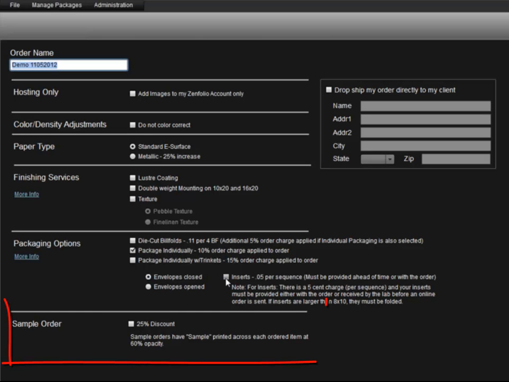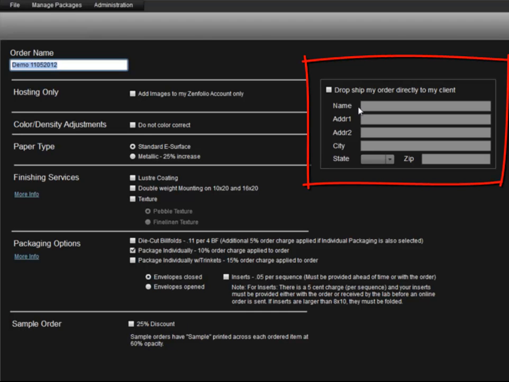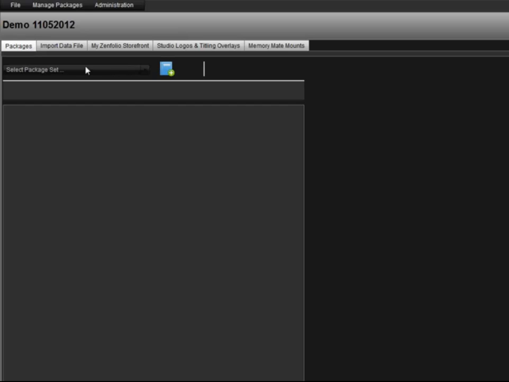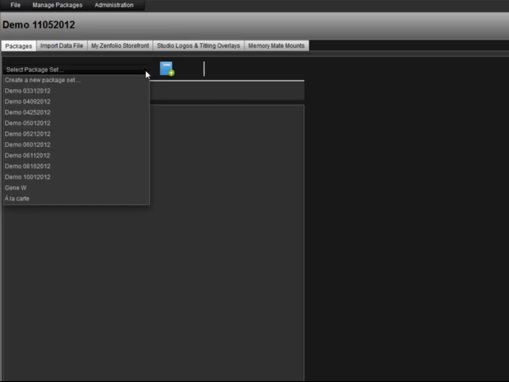Going on down the list, we do have the option for you to create a sample order. The last option is the dropship. Once the order is completed, you can direct us to ship this to a different address. This is an extra cost option. It's an extra $6 to the cost of the order for us to dropship it to your client. So there we are with step 1, the start page. Let's move over here to step number 2, the configure. We can choose from a package set we've maybe already designed.